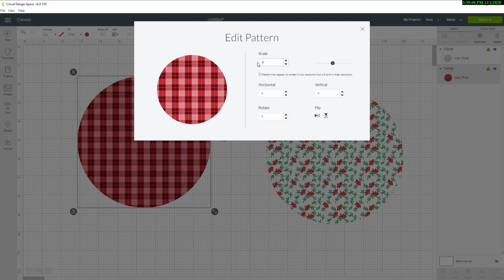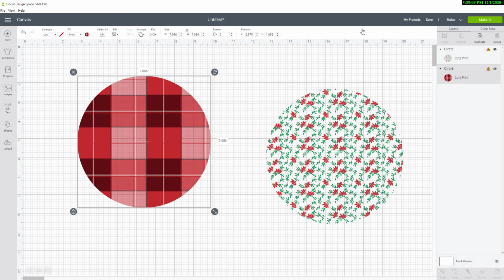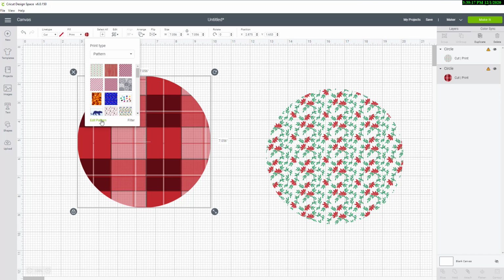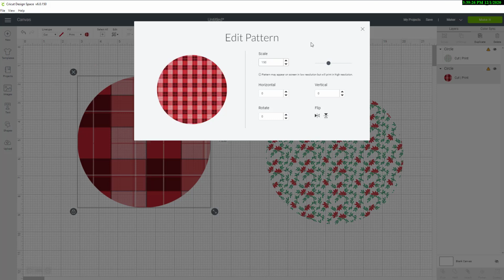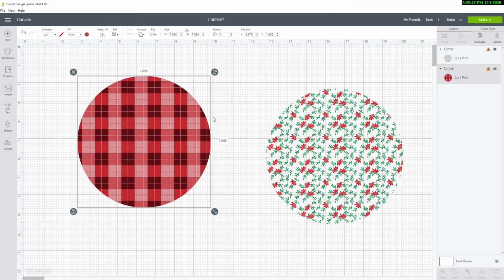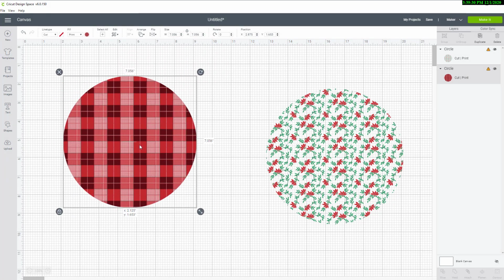Let's try 400. So you get more of a pattern here, a larger one. Now if I click away from this, you'll see I got a huge pattern in here. Now I might not necessarily want that, so all I need to do is come up here and click to go back to edit my pattern. It's set at 564 right now, so let's move it back down to 150 and click on the X. And now I have a pattern fill like this.